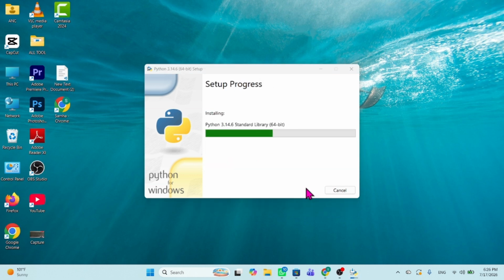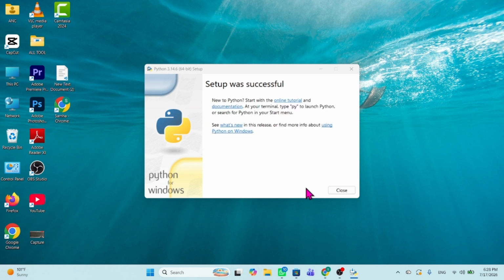Now wait a few moments while Python installs on your Lenovo laptop. Once you see the message that the setup was successful, click Close.